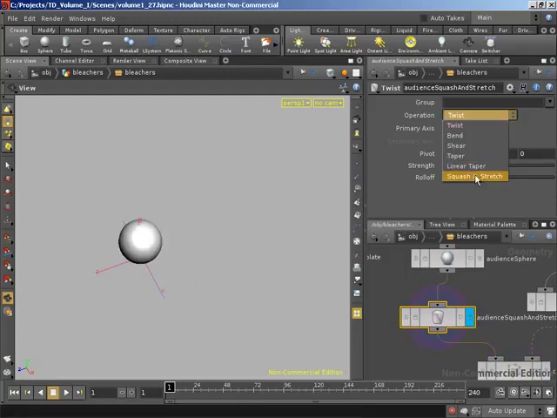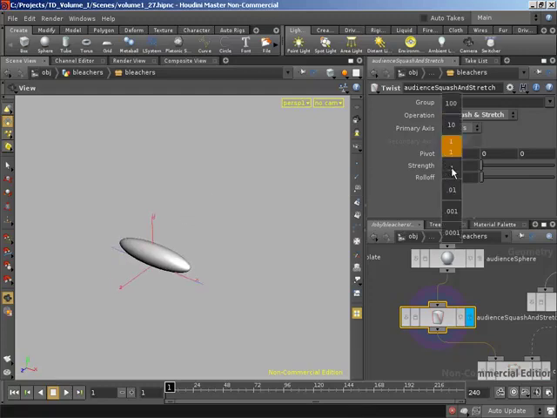So our operation is going to be squash and stretch. We can see that we're not going to be dealing with the x-axis, we're going to be dealing with the y-axis. And we've seen this before when we had our character. Now our pivot in y is going to be slightly below 0, so negative 0.2.